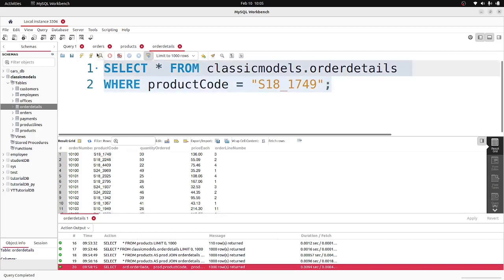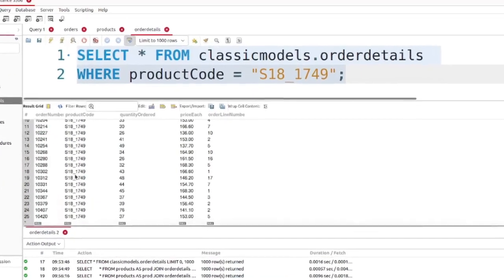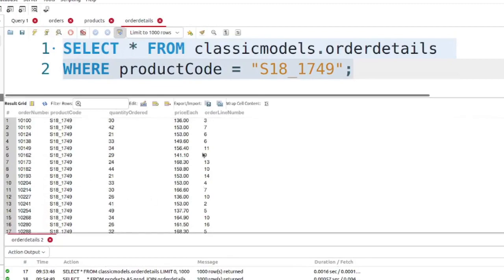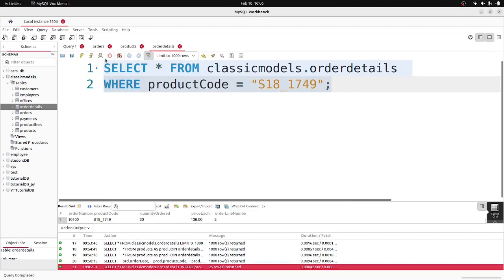So if I run the query, let's see what we get. So we're going to get only vehicles that have that product code. So get vehicles that have this product code. Now we want to find the average of the sale of each. Okay, so let's go ahead and do that right here.